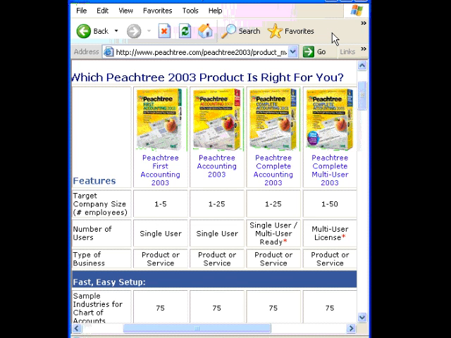Let's talk about Peachtree's features and which Peachtree product may be the right one for you. You can see here Peachtree has four products in their Windows offerings: Peachtree for Windows First Accounting, Peachtree Accounting, Peachtree Complete Accounting, and Peachtree Complete Accounting for Multi-User.